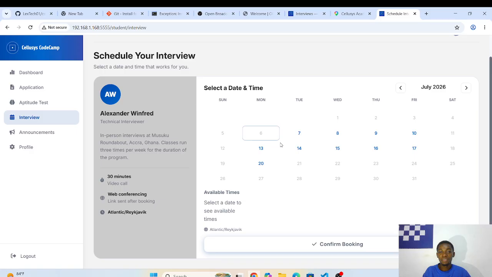So here's the interview. How the interview page works is, since we have an admin, the admin has to select some available slots. Then it shows here for students to choose. Once a slot is already selected, other students cannot select the same one, since it will just cancel out automatically.